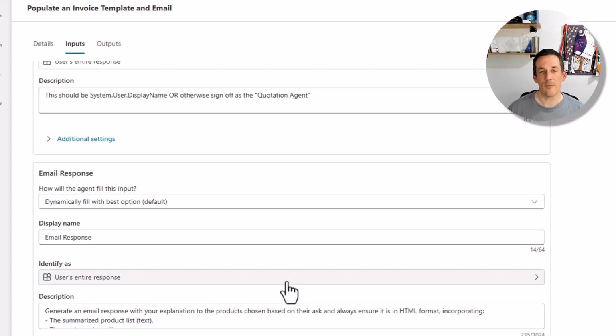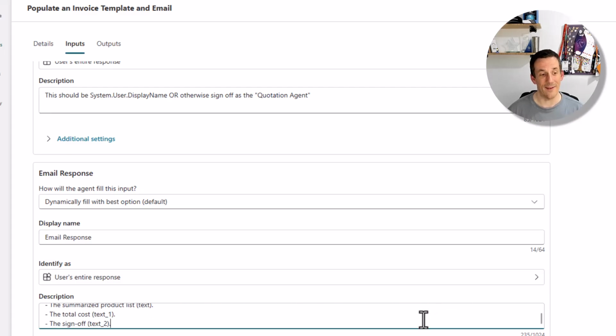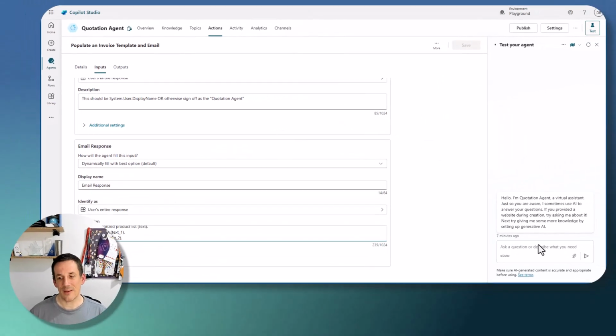The final input parameter is the email response. The key thing to call out here is I've specified that the response should always be in HTML format. I've also asked that we summarize the products, the total cost, and the sign-off amount. So let's see what this agent can do.